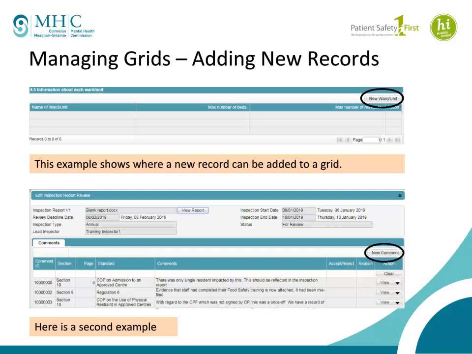Where applicable, the option to add records to a grid is located at the top right of the grid. The first example shows how details of wards in the facility can be added by clicking on New Ward Unit. The second example shows how the registered proprietor can add a new comment on an inspection report.